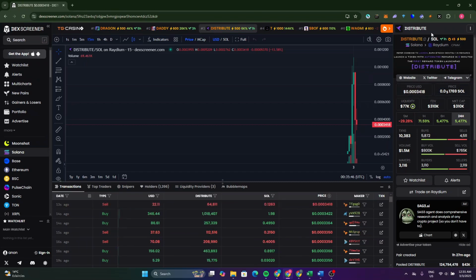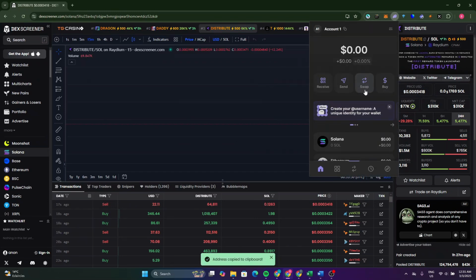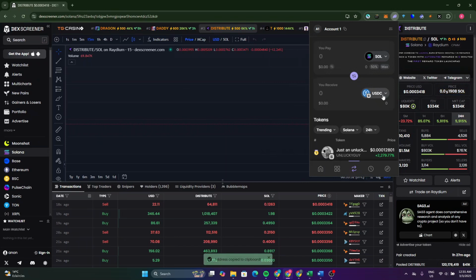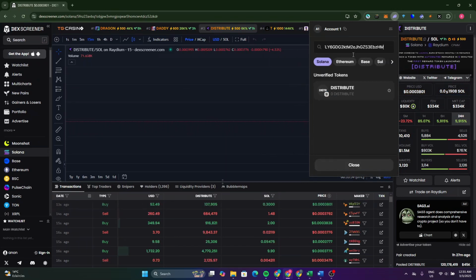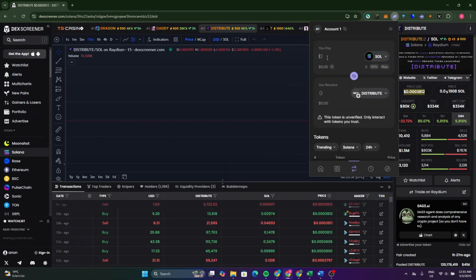To be able to buy this token, it's easy and simple. Click here to copy the token address, then open your wallet. Click here on swap, and make sure that you have enough Solana in your wallet. Now click here and paste the token address. As you can see, this is our token. Click on it, and here type how much you want to buy. So here you will be able to see how much you receive.